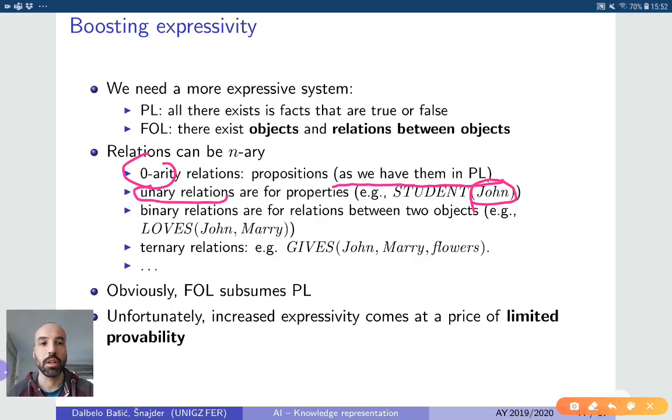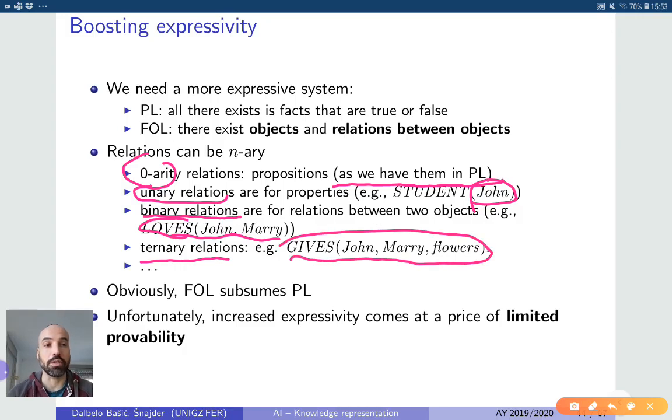John is a student. Or we would want to use binary relations to model relations between two objects. For example, John loves Mary. So typically we would use binary relations to model transitive verbs, for example. Or we can go beyond binary. We can use ternary relations to model ditransitive verbs, like gives(John, Mary, flowers), gives flowers to Mary, for example.